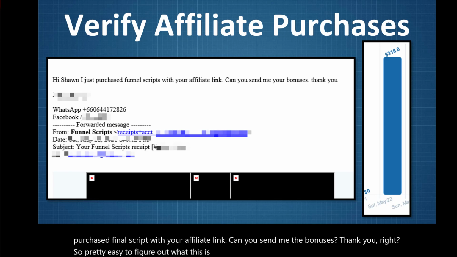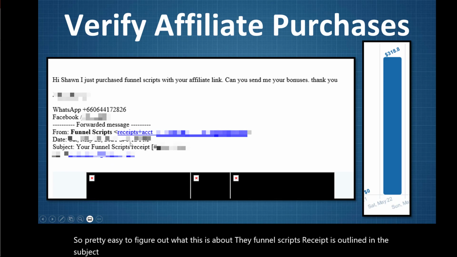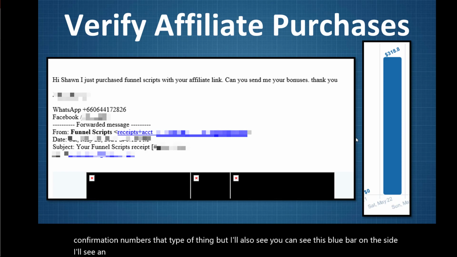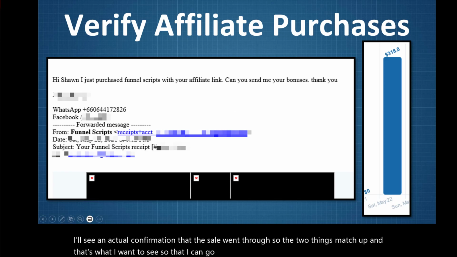The Funnel Scripts receipt is outlined in the subject line. I can go through, I can see and track as far as the actual sale. I have confirmation numbers, that type of thing. But I'll also see, you can see this blue bar on the side. I'll see an actual confirmation that the sale went through. So the 2 things match up, and that's what I want to see so that I can go ahead and proceed with my end of the deal, which is to give them access to the bonuses.